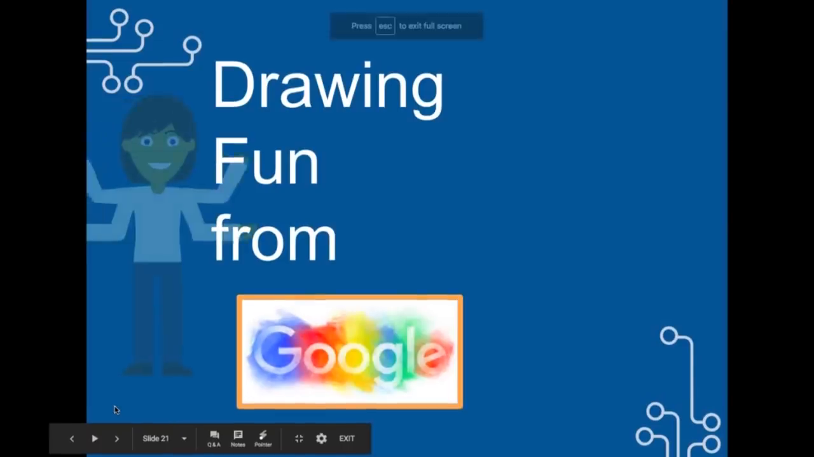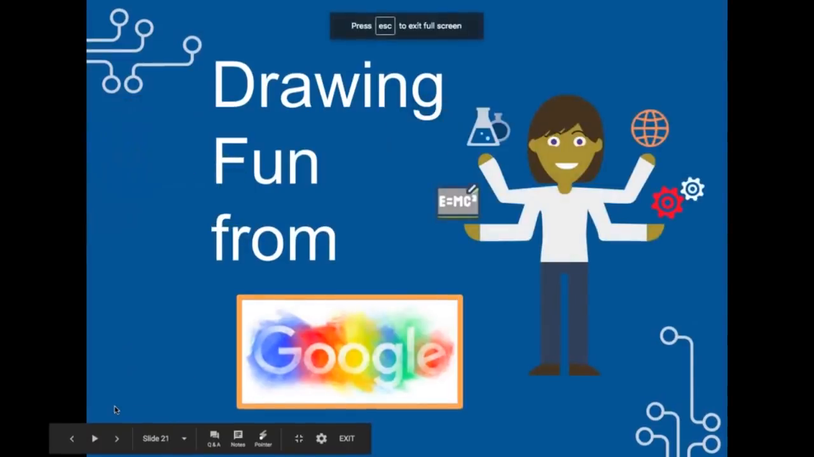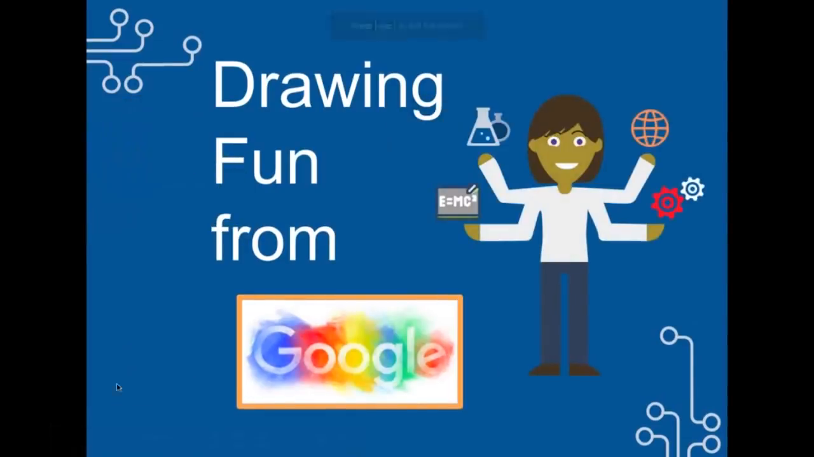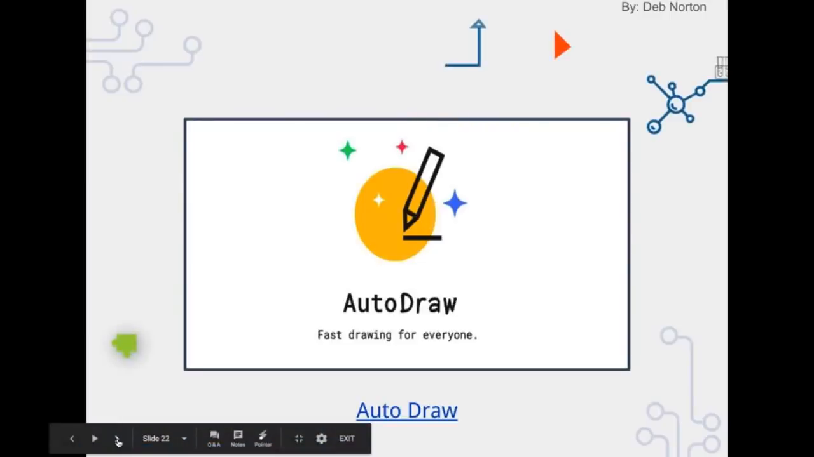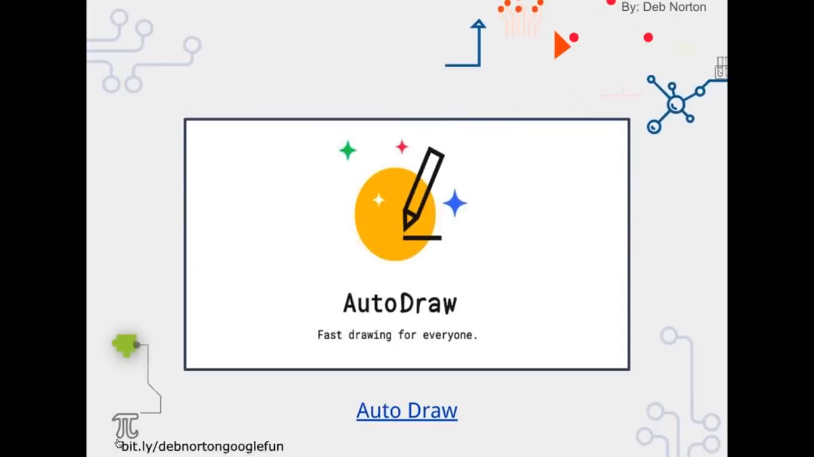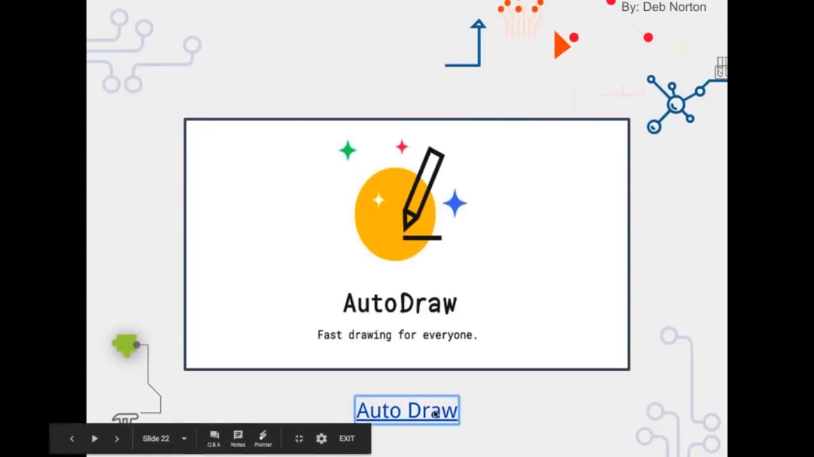Okay. Let's move on to Drawing Fun from Google. I have a feeling some of you out there may have heard of a few of these really cool sites. Have you guys heard of AutoDraw? I think it came out about 2 years ago, I would say. And oh my gosh, have I had fun with students and teachers with AutoDraw.